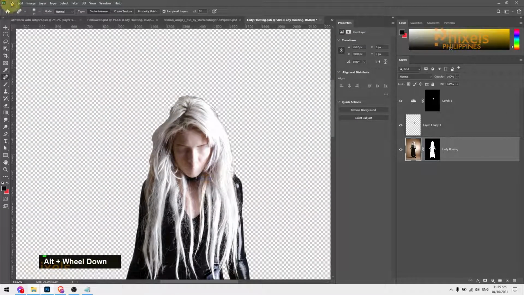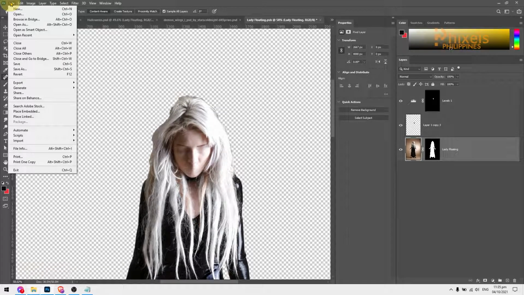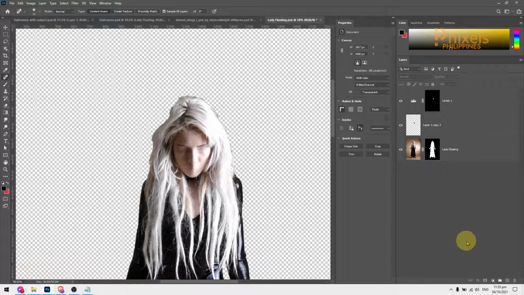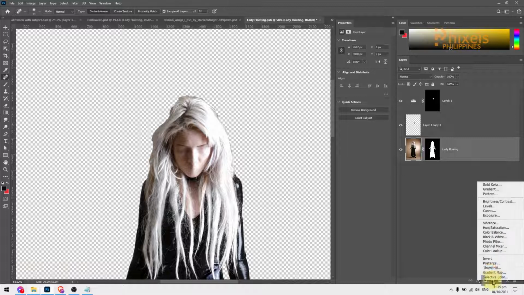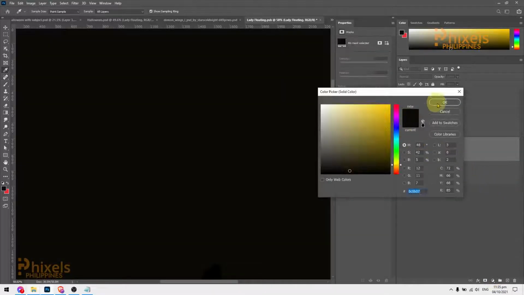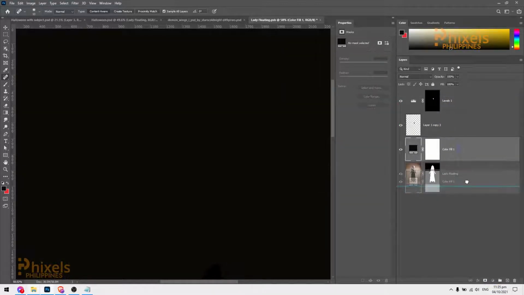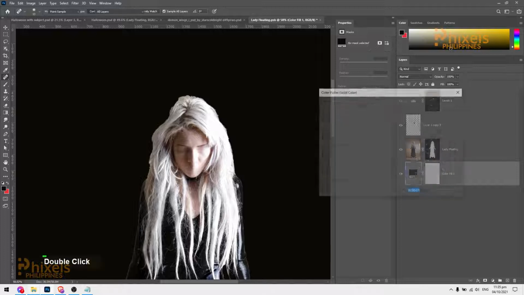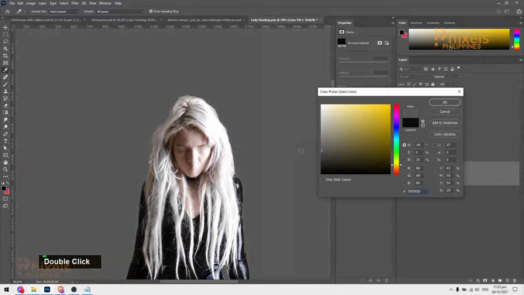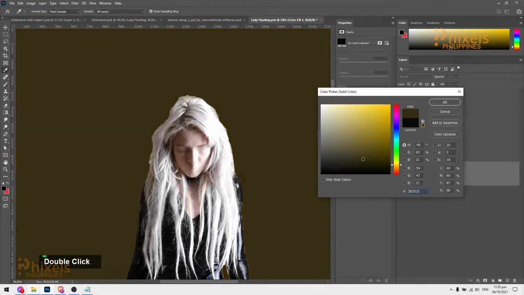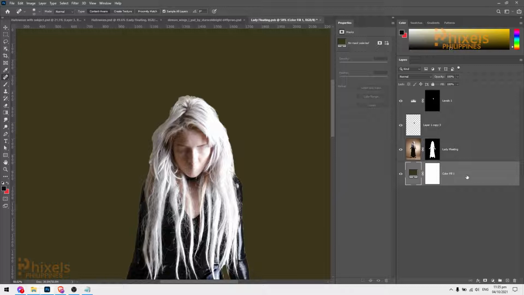So then we can go to File again, and then let's see. Okay, before we do that, let's add a solid color background. Click OK and put it below the lady, and then let's change the color into something like this. And you just click OK and lock na natin to.